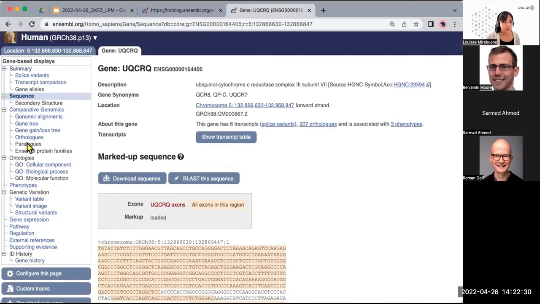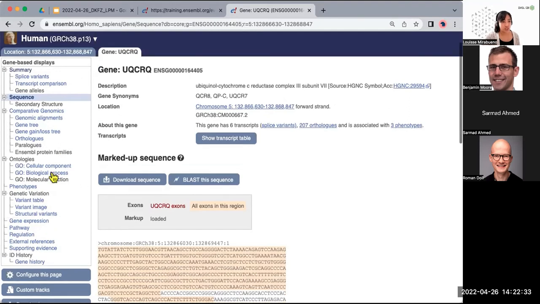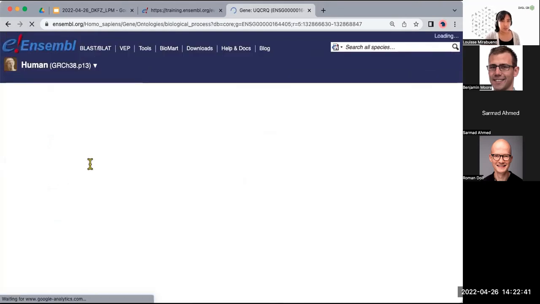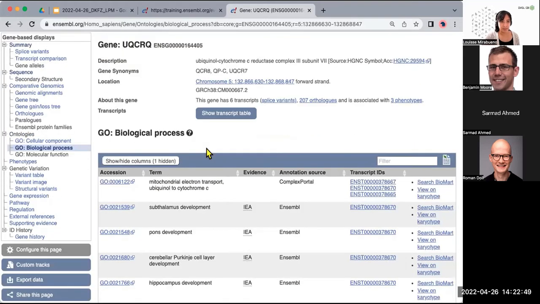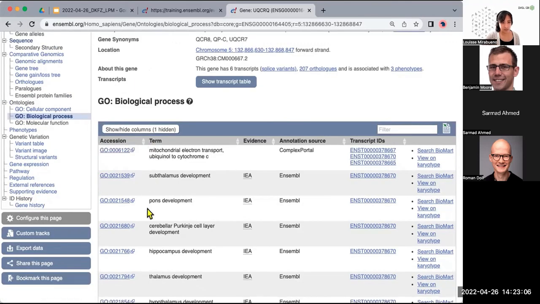And we've also got the gene ontology display, so the functions of the gene. I will click on GO biological process, which will open up a new page, still in the gene tab, but with information on gene function. So here you can see a list of GO terms. So this is how a GO ID looks. And this is a list of all the GO terms that are associated with the UQCRQ gene.